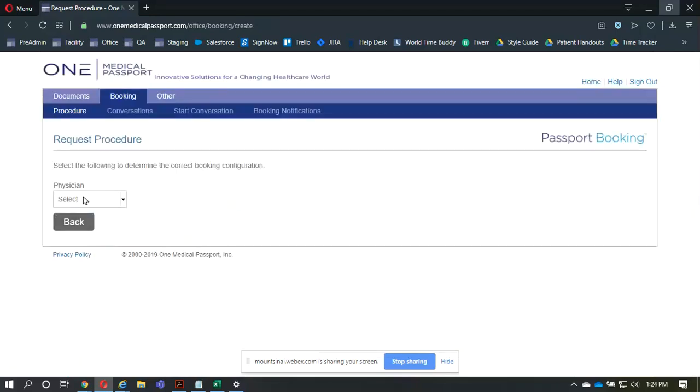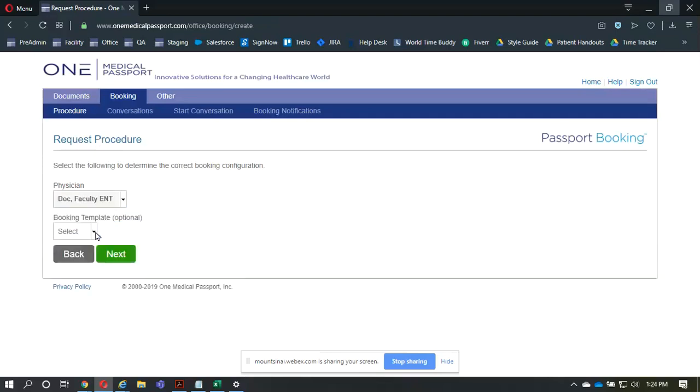Now I'm going to select my physician. This is going to be my faculty ENT doc. And then I'm going to select a template. So by a show of hands, or proverbial hands, who has a couple of different booking sheets in their office that have procedure codes and diagnosis codes already written down, and you just make copies of it and put the patient information on it? Perfect. Then what I'm showing you right here with this booking template is the same exact thing, except electronic.